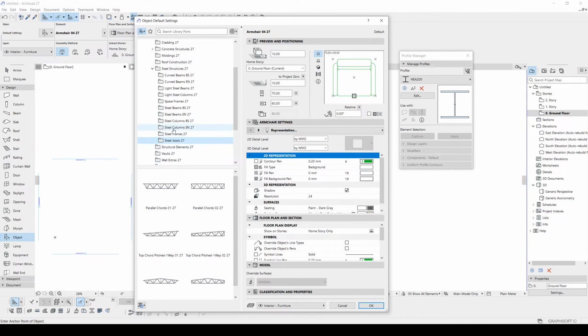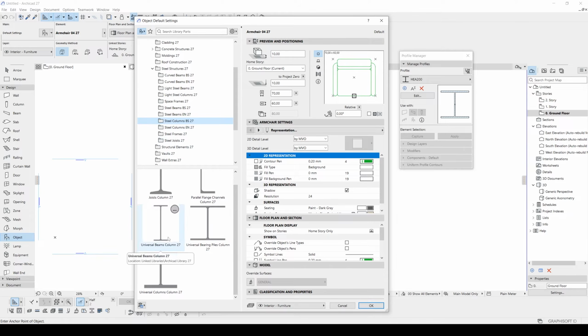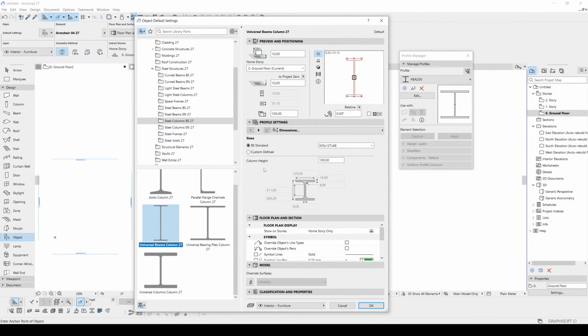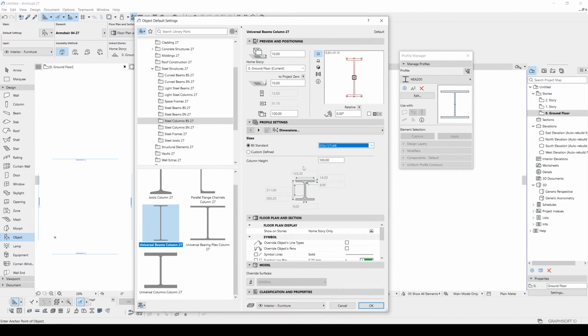Let's say that we are going to add steel column, and here we have universal beams column, and as we did before, we have all kind of profiles. It was all predetermined and it's going to be parametric.